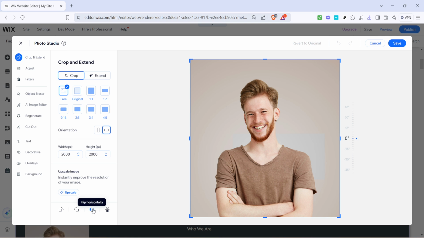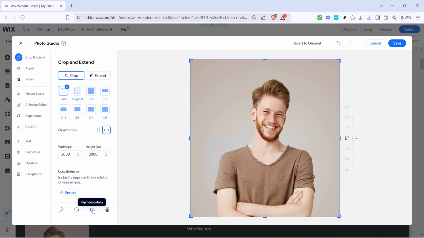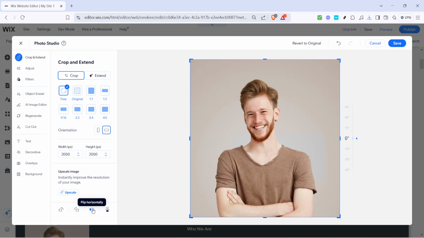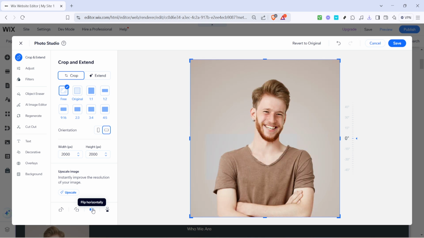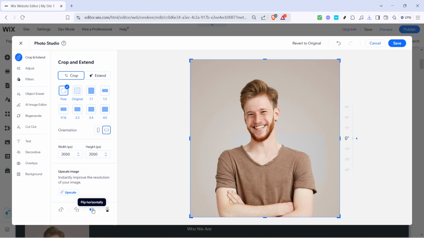If you want to mirror your image horizontally, simply click on Flip Horizontally. This will flip the image along its vertical axis, essentially swapping the left and right sides. This option is great if you need to alter the perspective or symmetry of your design.